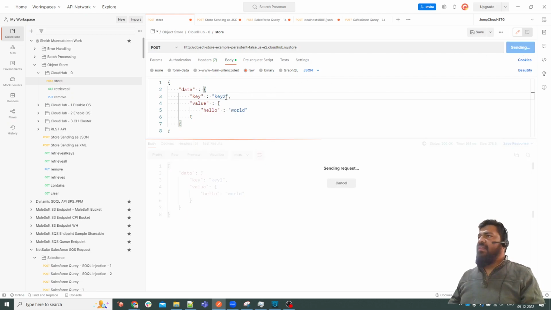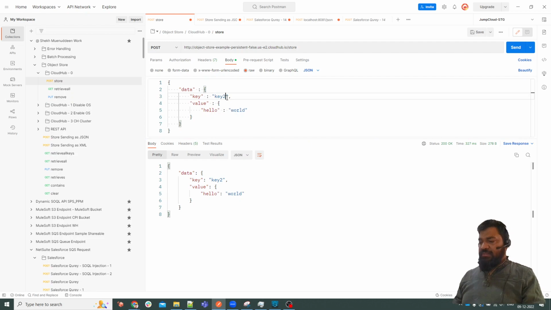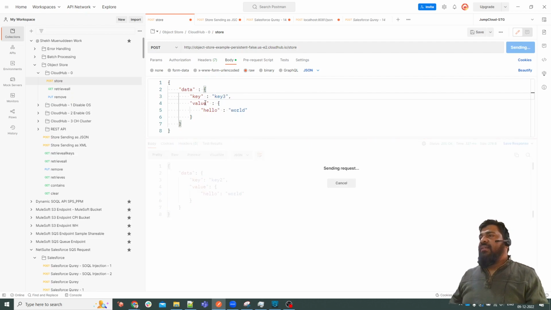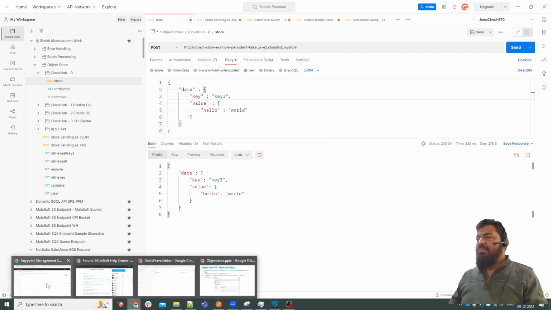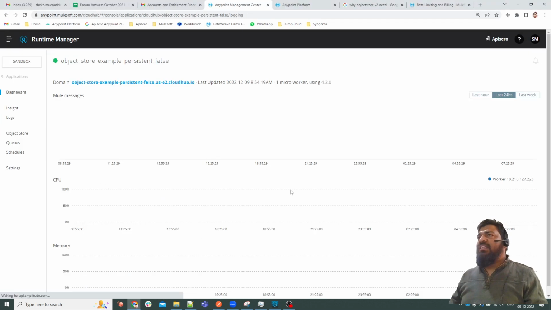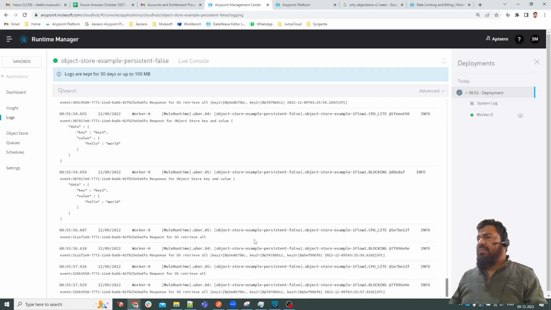2, 3. So as you can see, I've stored key 1, key 2, key 3, and let me show you the logs. So those key 1, key 2, key 3 are coming in the retrieve operation. As you can see, key 1, key 2, key 3 are coming.